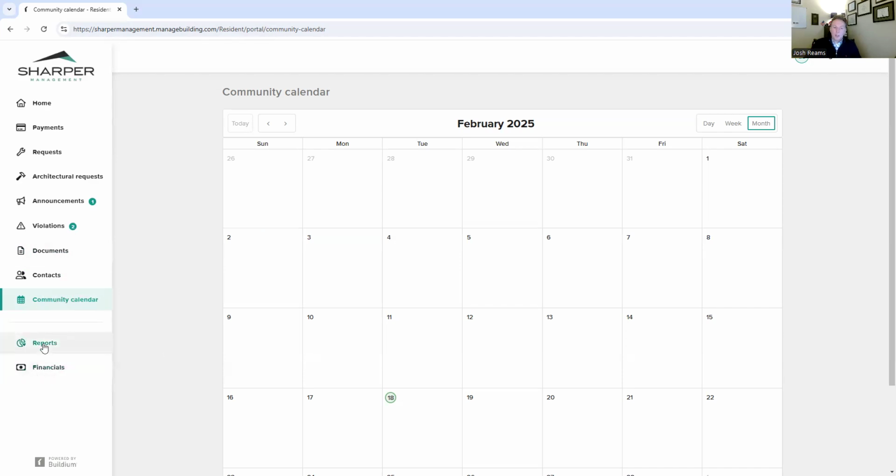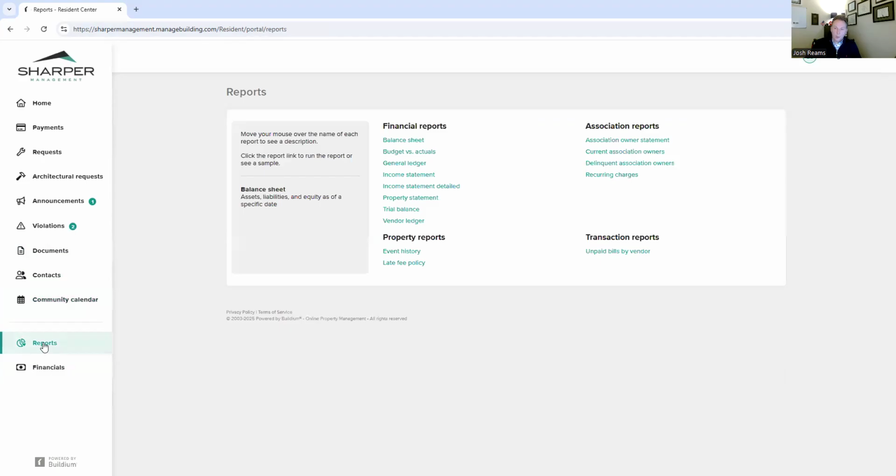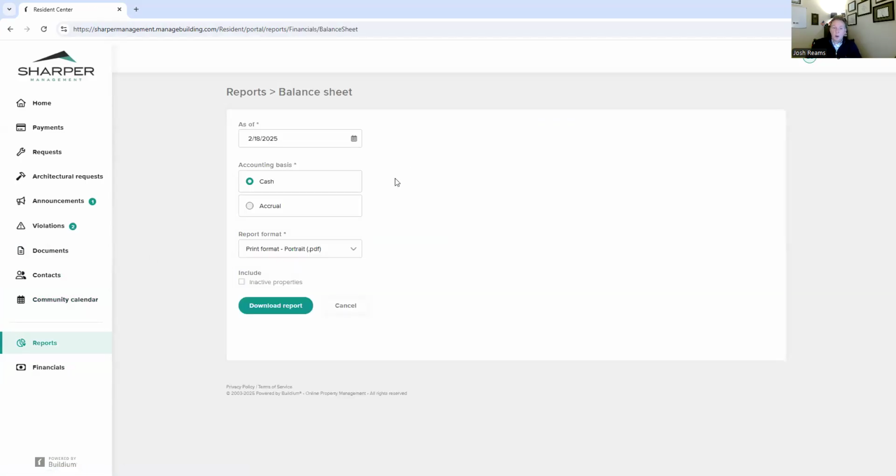The last two functions I want to talk about are what you as a board are going to have access to that homeowners don't. So reports, think of a financial report and it is there. Now I mentioned the accounting is in real time. So you can run a balance sheet today and that's going to show you what's in the checking account today. Because again, the bank software and Buildium software talks to one another. So for any report, you can set the parameter, cash or accrual, however you like to look at things. And then the format, do you want a PDF or an Excel file?